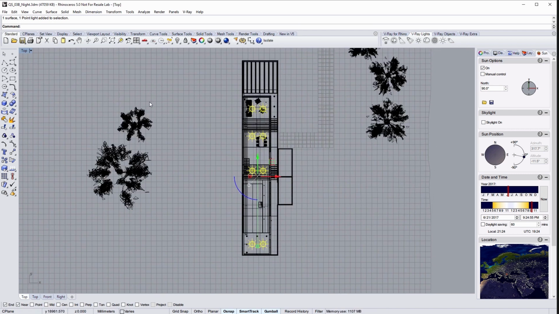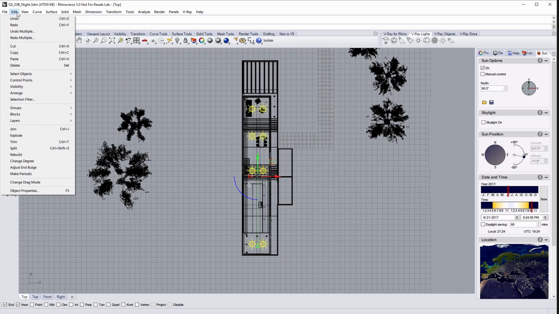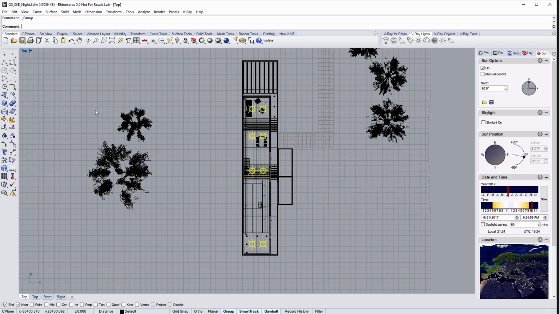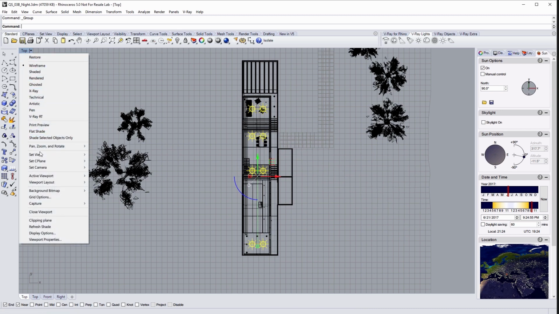I'll select all eight lights and group them together under Edit, Groups, Group, or by pressing Ctrl G. Now what this does is it's going to allow me to change the properties on just one of these lights and have it propagate to the other lights in that group. Now, you wouldn't necessarily want to do this if you wanted more individual control of the lights inside the house.